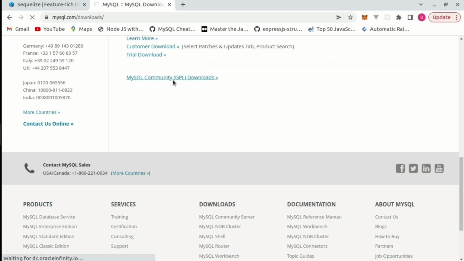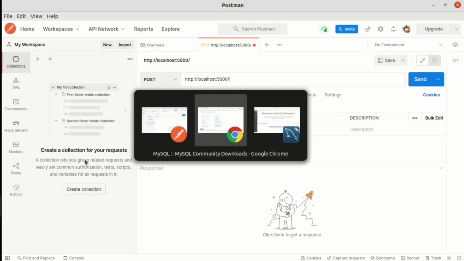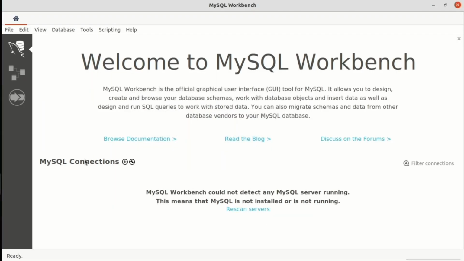There you will find MySQL Community Server and MySQL Workbench. I want you to download both. First of all, if you don't have MySQL Community Server on your computer, you can't work with MySQL, so please make sure to install this. After that, you can install MySQL Workbench, which will look like this. This is the actual Workbench of a MySQL database.